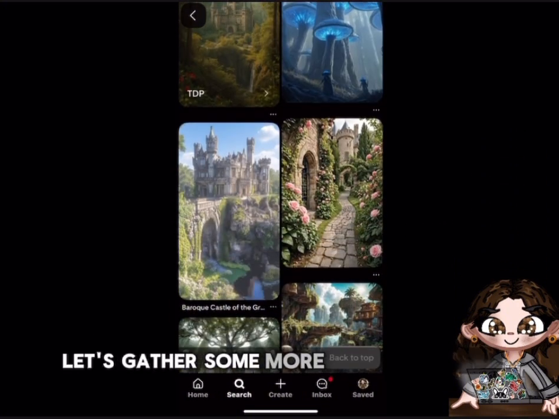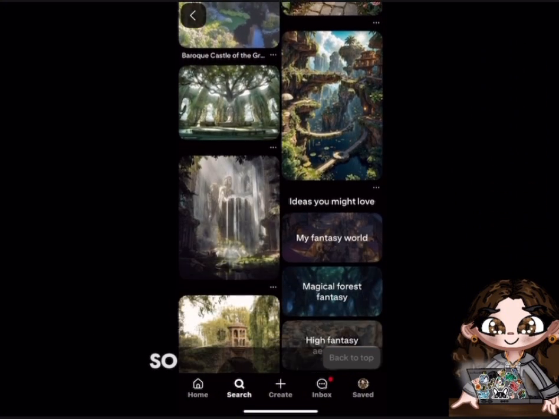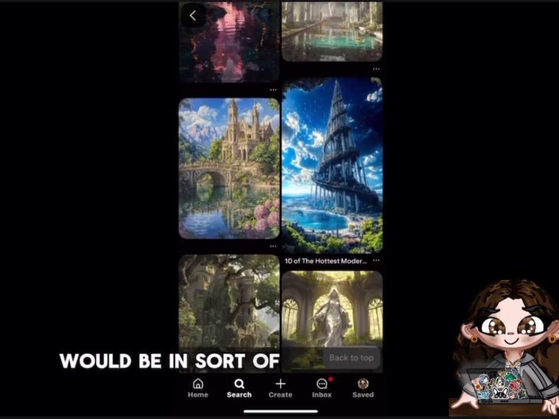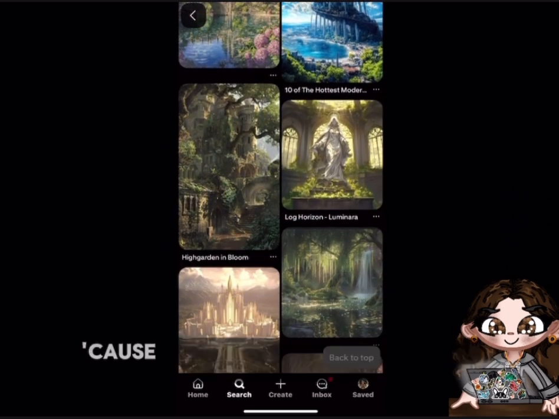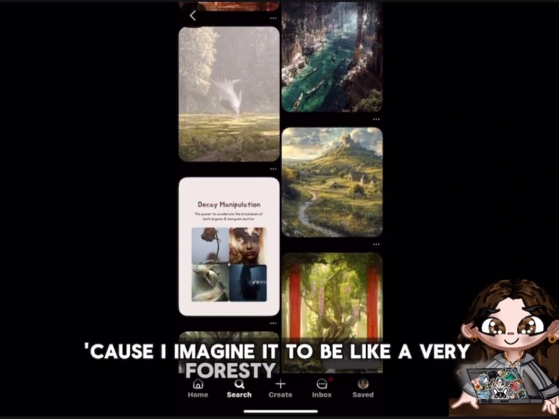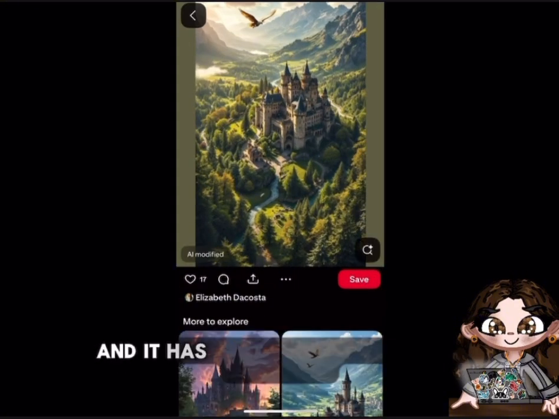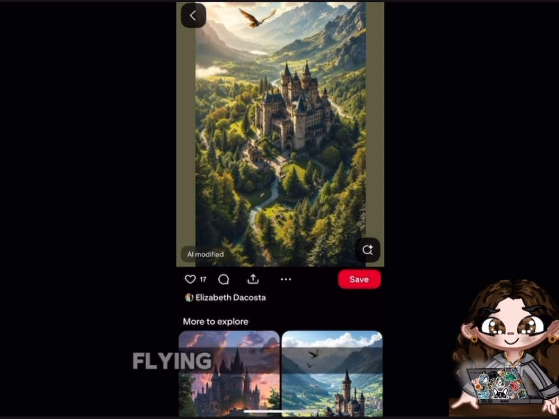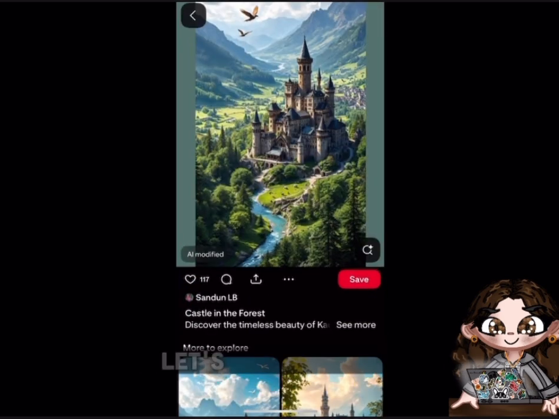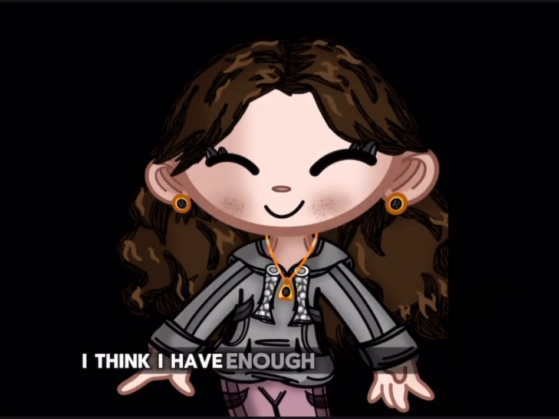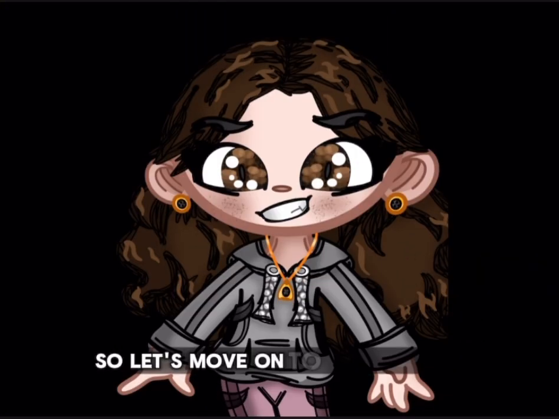Let's gather some more castle pictures. I feel like the castle would be in sort of a foresty area, because I imagine it to be a very foresty kingdom. But yeah, I'll save this one right here. That one looks really pretty, and it has some animals and creatures flying up above overhead, so I think that's pretty cool. This one's really similar. Let's save it as well. I think I have enough for the castle, so let's move on to the next one.